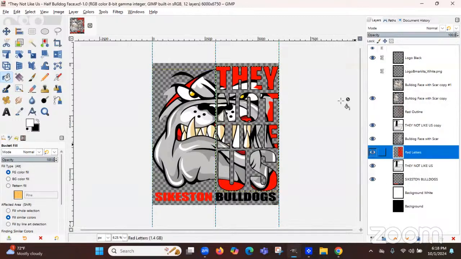So let's say we want to change these letters to red. I'm going to click on the red letters layer, and then click on those letters. And that's changing red to my active foreground color, which is white.